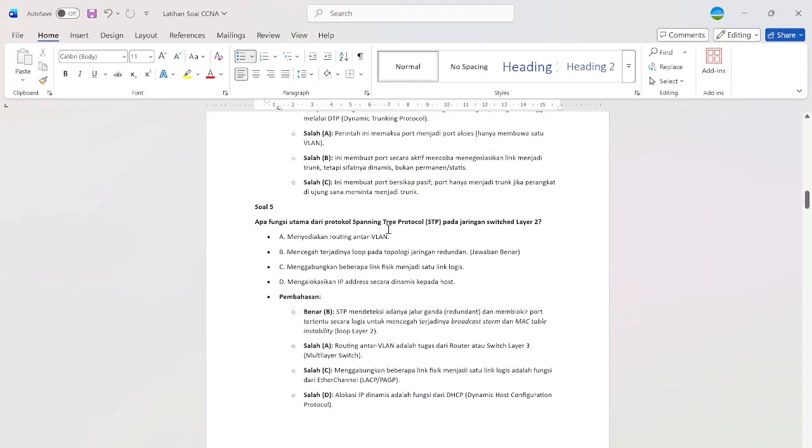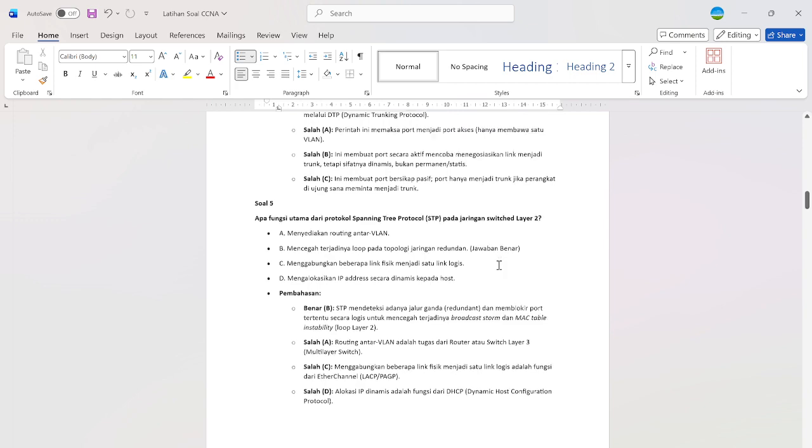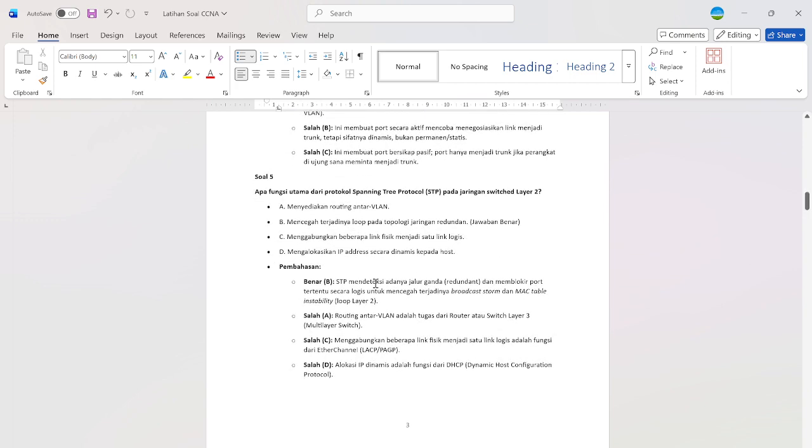Okay, now to question 5. What is the main function of the Spanning Tree Protocol in a layer 2 switch network? The answer is B, prevent loops from occurring in redundant network topologies, because STP detects the presence of redundant paths and logically blocks certain ports to prevent broadcast storms and MAC table instability from layer 2 loops.